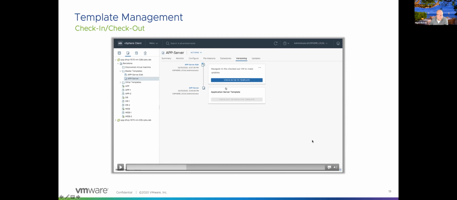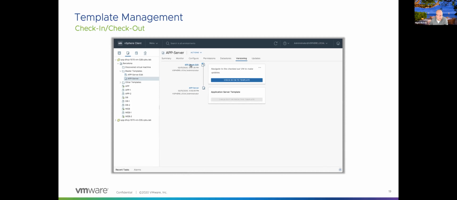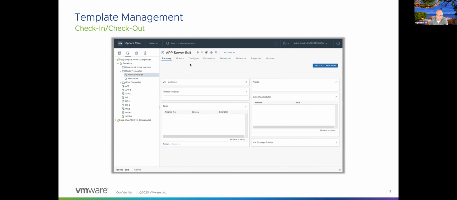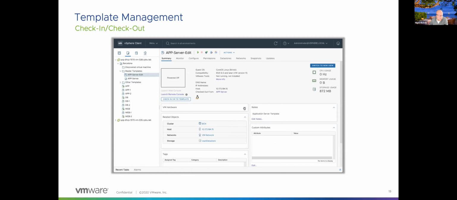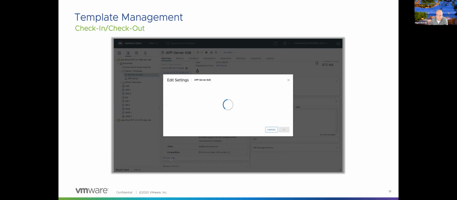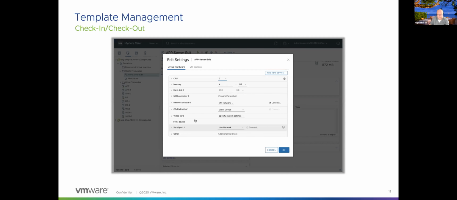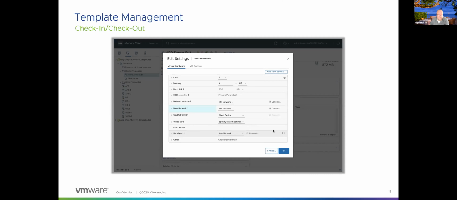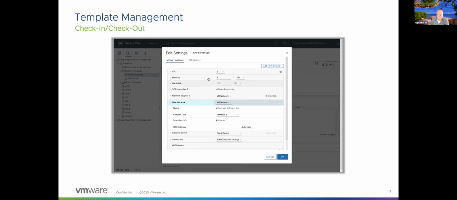At this point, you go and make your changes to your template, or your virtual machine. Maybe you need to add some updates from the OS. Maybe you need to change some of the hardware. In this demo, we're just going to add some virtual hardware. So we're going to do some edit settings. We'll go ahead and add a new device in here. And I think we'll also do a change on some memory.